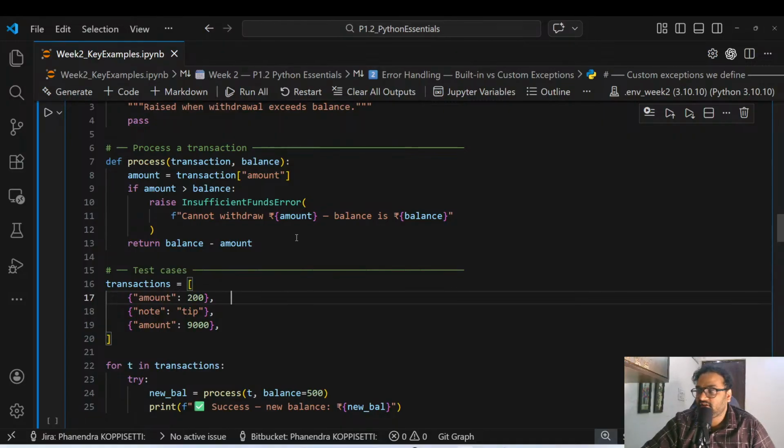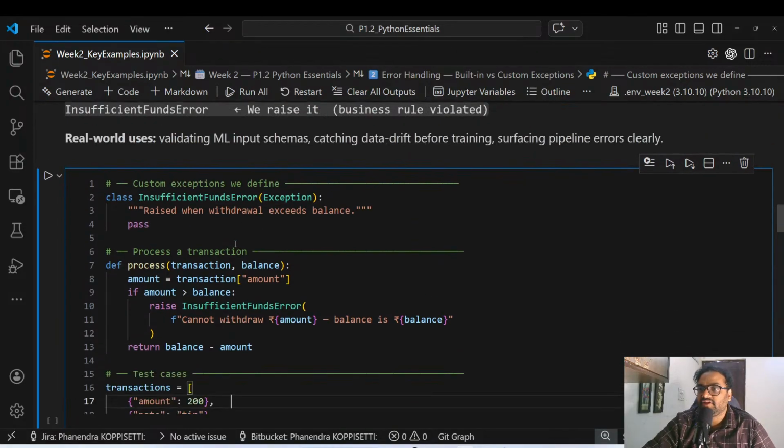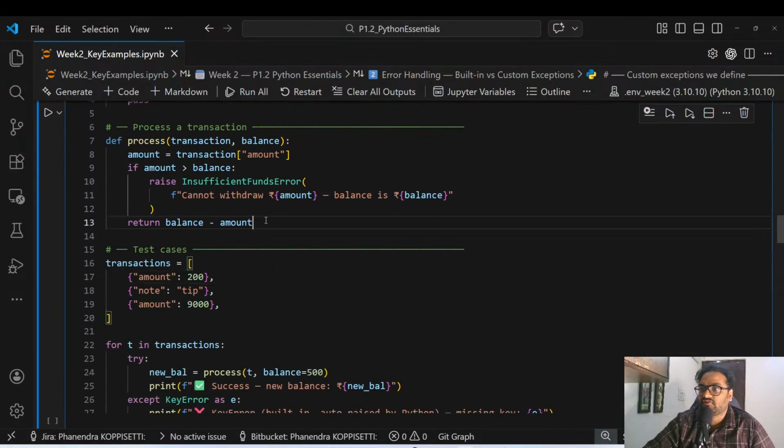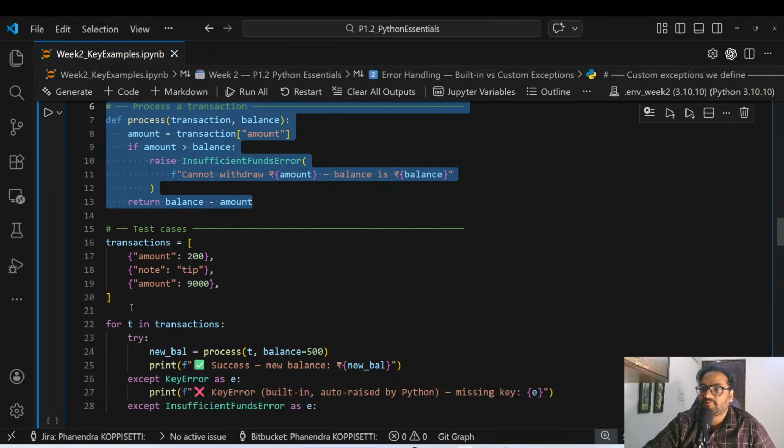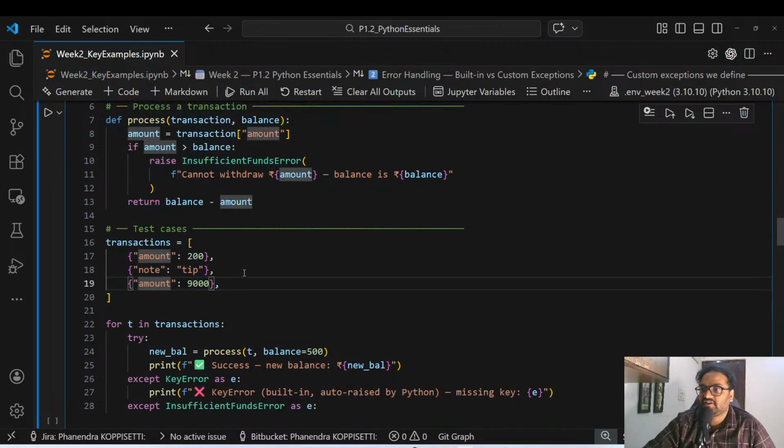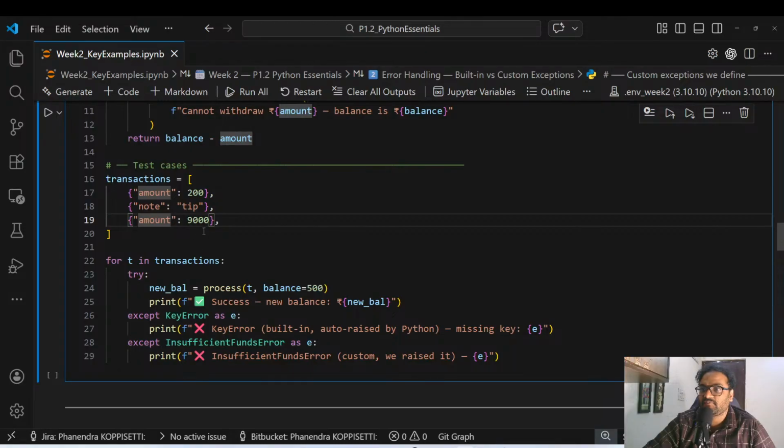Yeah, now let me go through the other topic, which is called error handling. Here in the error handling, I have a function again called process. Simply I am passing these transactions. The purpose is that I am iterating through this transaction, which is a dictionary, and while iterating, each time I am calling a process function.